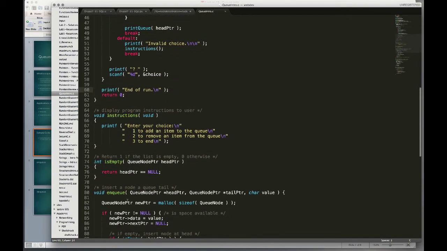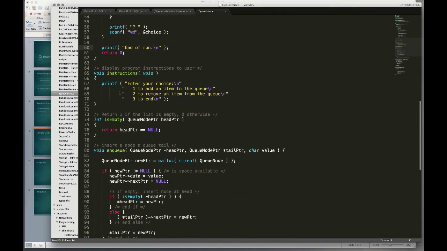If we look at a couple of these functions then, you'll see here's our instructions, very simple, just a printf with a bunch of statements for the menu. We check if it's empty. Very simple check. We pass the head pointer, the value of that pointer, to this function, and if it's equal to null, then we return, we don't return null, we return 0 or 1. Does this evaluate to true or false? And we use that with a basic primitive integer type.